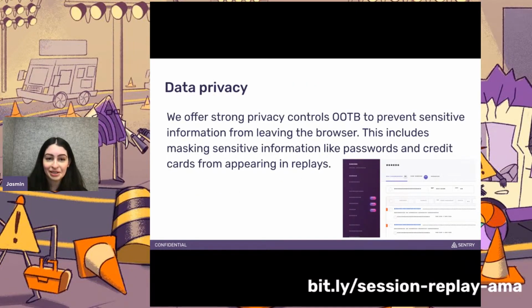Data privacy, as I mentioned on the previous slide, is incredibly important to us. As I mentioned, we mask all text and media by default. We're also implementing PII server-side scrubbing, similar to what you would see with the error event product. This includes masking sensitive information by default, such as passwords and credit cards, from appearing on replays.